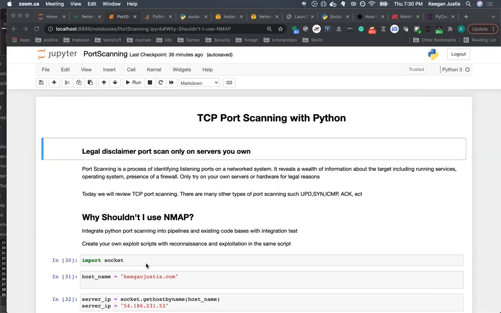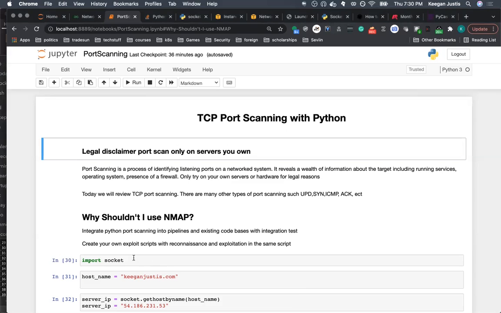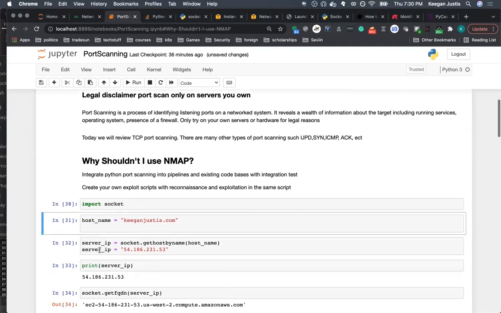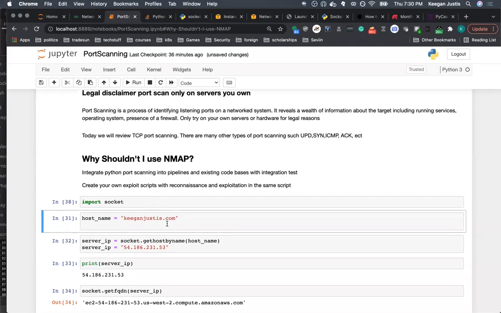So I'm just going to start off. The only package you need is socket. I'm going to use my own website in the beginning. This is a website I obviously own, so I don't have to worry about legal ramifications. This IP address is also an IP address I own, so I don't have to worry about that.